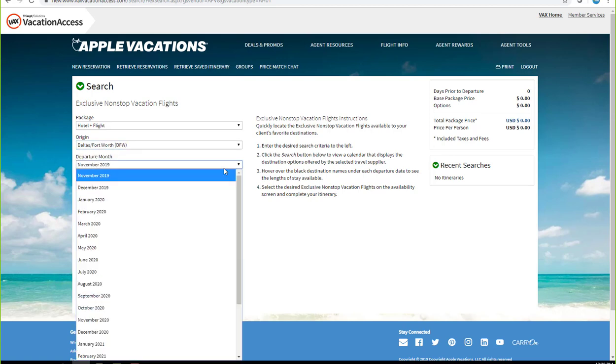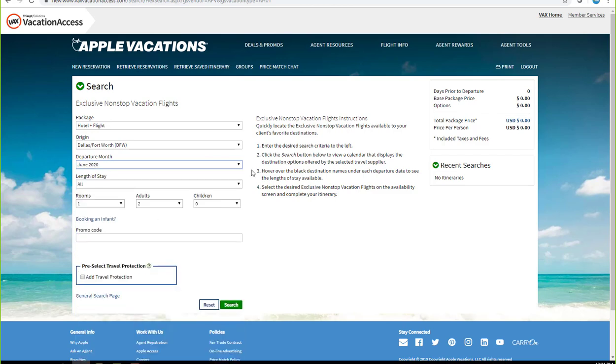And for the departure month, they're seasonal, so basically May through August. So I'm going to just look at June of 2020. Again, you have your number of rooms and number of adults on the reservation. If you have a promotion code, here's where you can add it. I always add the travel protection right away because I like to include that in my quote with the customers, because it's always easier to remove a cost rather than add a cost when you give them a pricing. And let's go ahead and just hit search real quick.